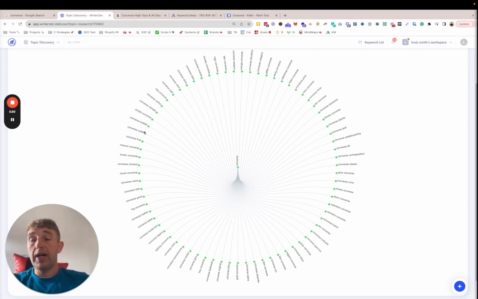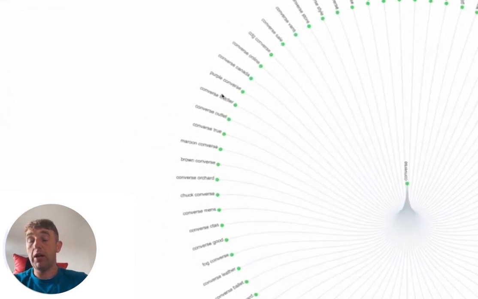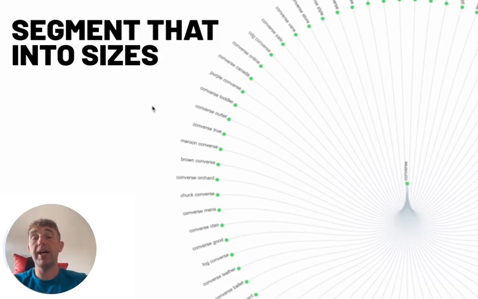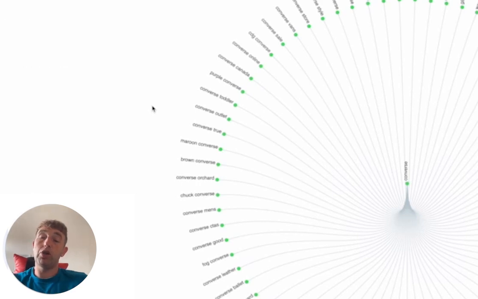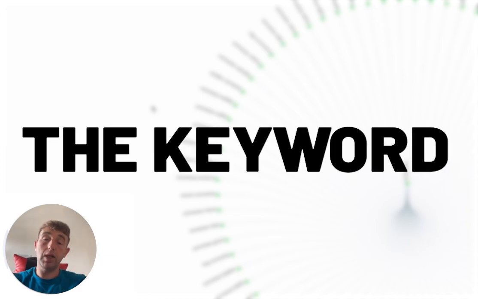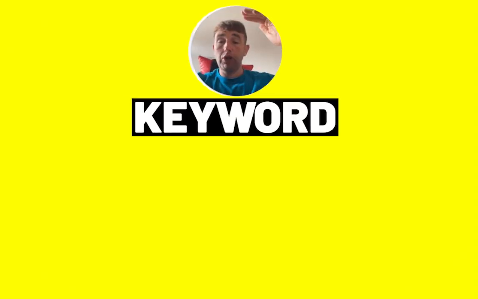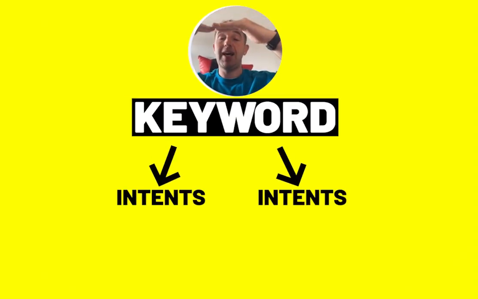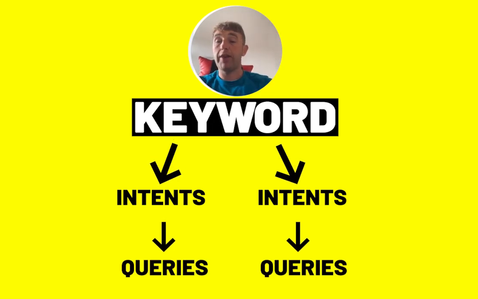So if you're looking at Converse for toddlers, so toddler Converse size, that's obviously a size. The intent would be sizes off that, so you can segment that into sizes and show the search engines that you're covering the queries related to the keyword. So keyword top level, and then you look at intents, and then you have queries off them.